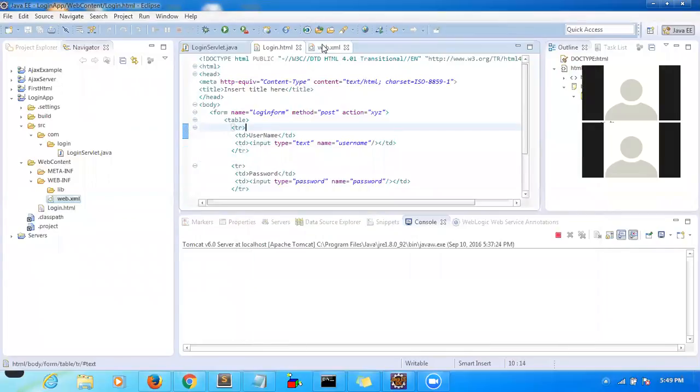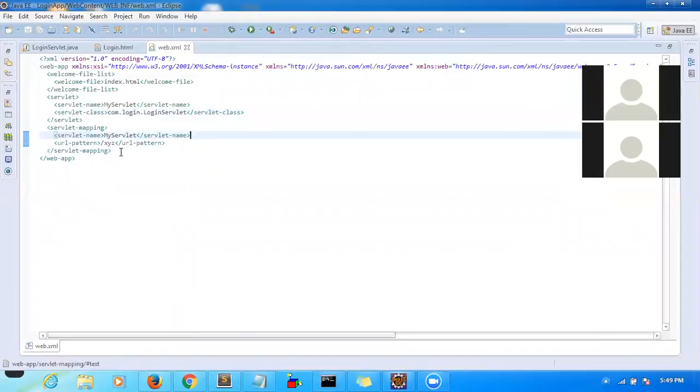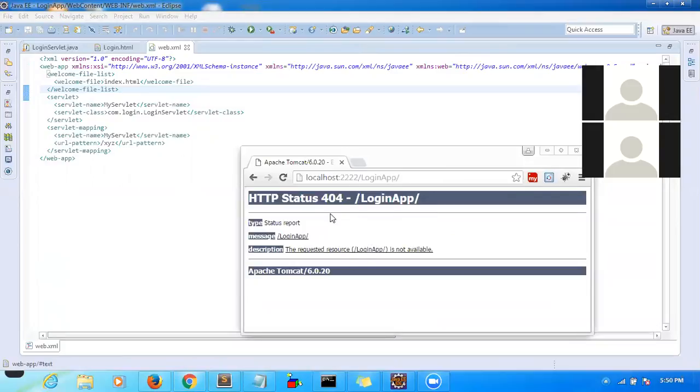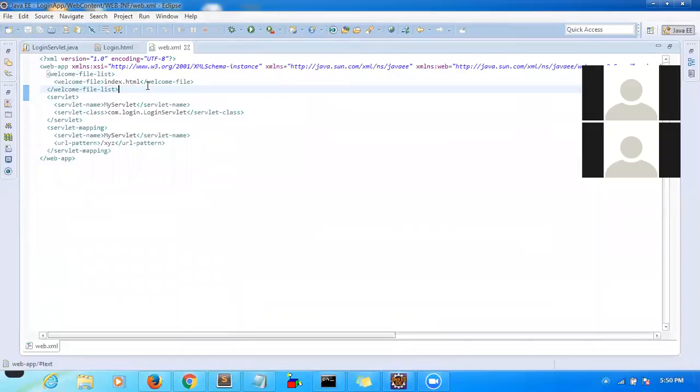Go back to your web.xml. Inside web-app, there is a tag you will see here, welcome-file-list. Whenever you are trying to open your application, let me remove it. So now what you are getting here is 404. HTTP status 404 means it is not able to find some resource. That is the meaning of this code. Now go back to your welcome page.